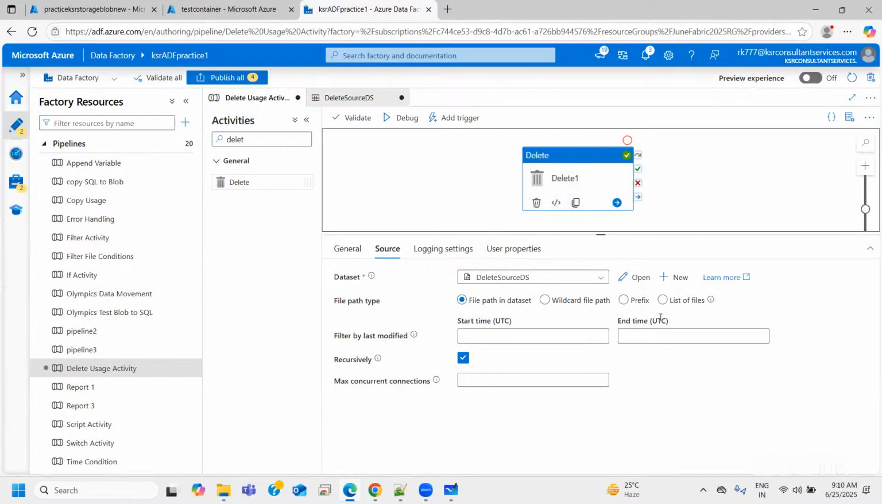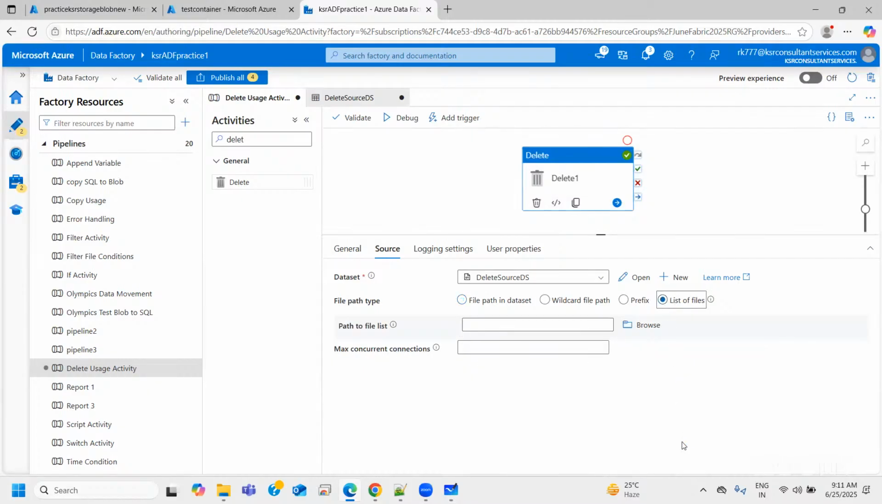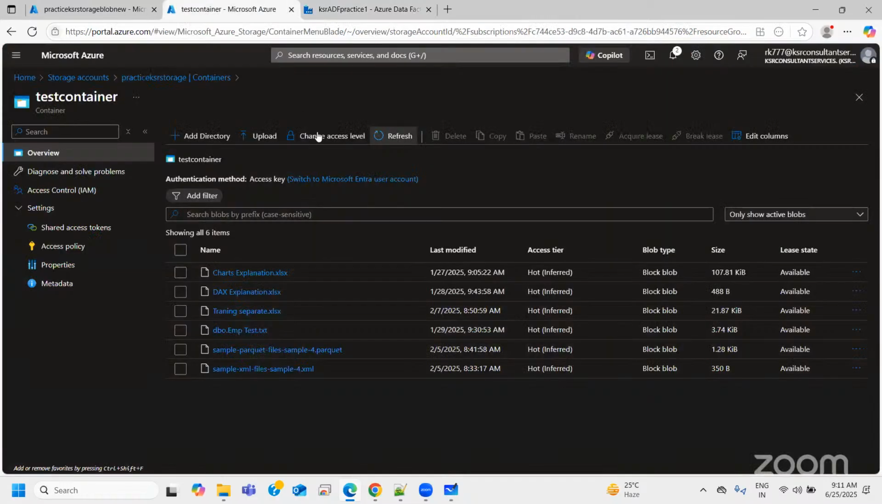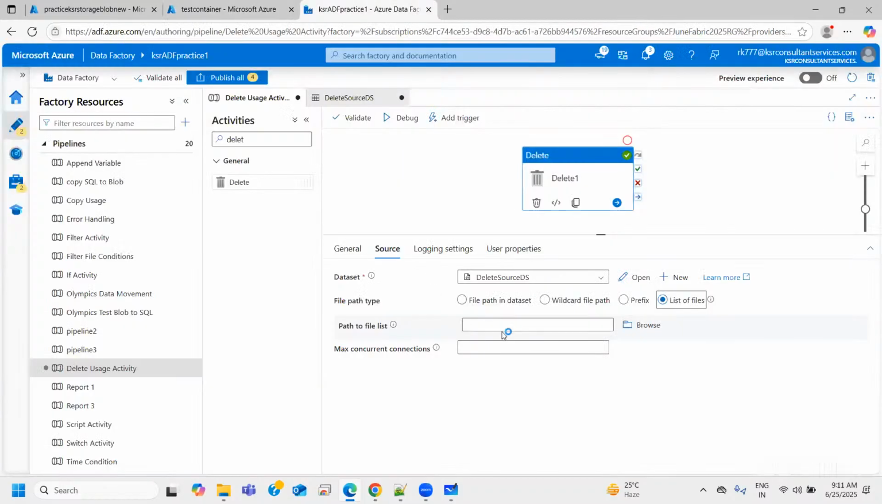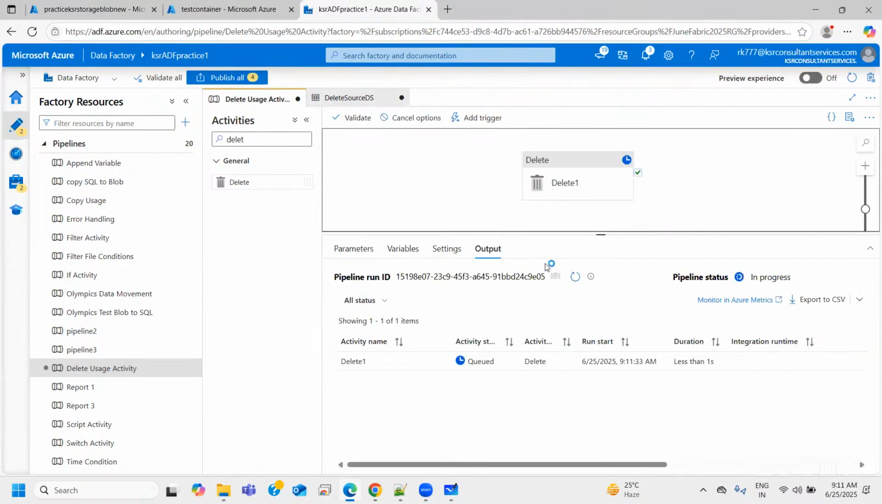Now there is the last option, which is list of files. What is this list of files? I want to delete all the files inside this test container, complete. I'll use a star here. And let me debug it. See, I've moved from file path to list of files. Let me see.